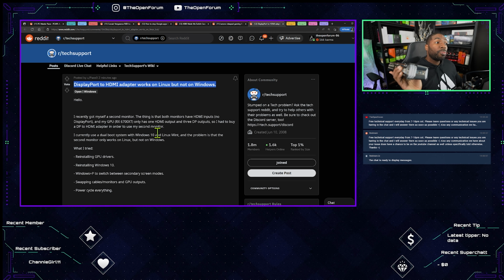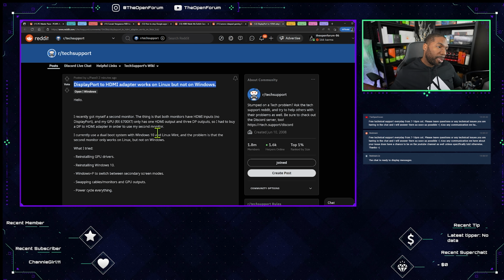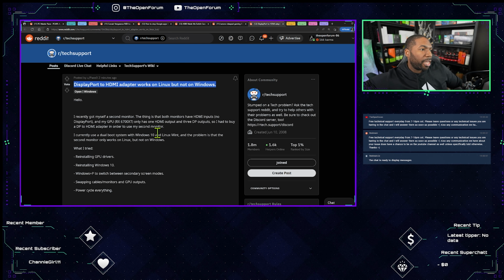What I tried: reinstalling the GPU drivers, reinstalling Windows 10, Windows P to switch between secondary screen modes, swapping cables, monitors, and GPU outputs, as well as power cycling everything.